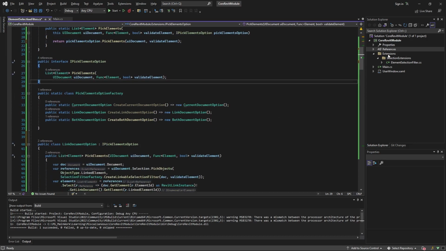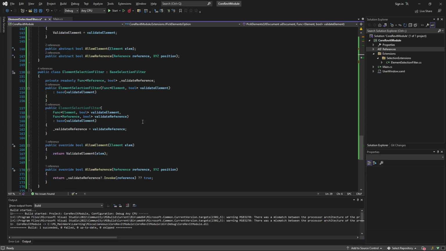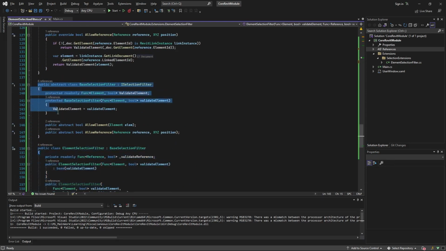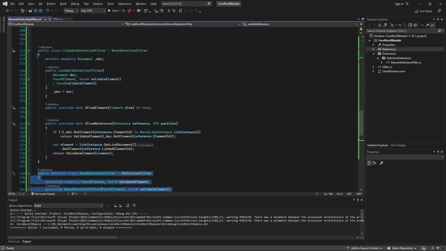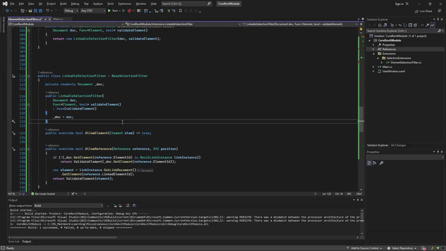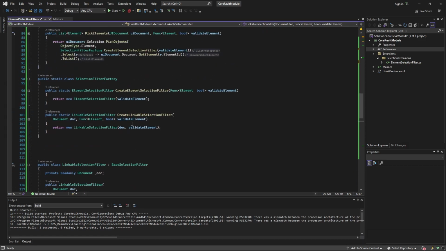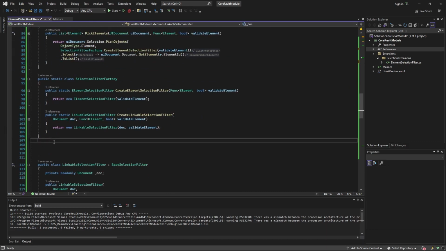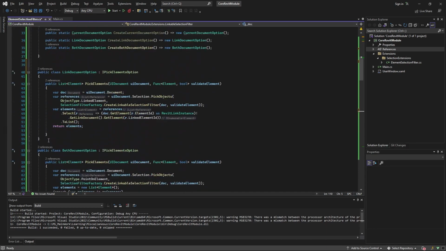Here, again, please watch the previous video to understand everything about the element selection filter, base element selection filter, and linkable selection filter, right? All the classes were built in the previous video. Now we started actually from here, right?